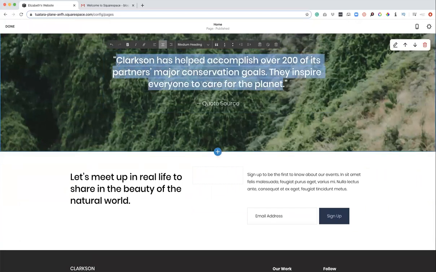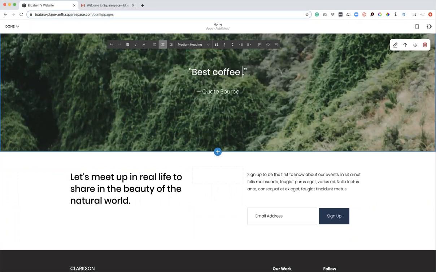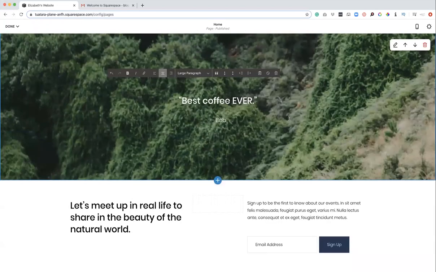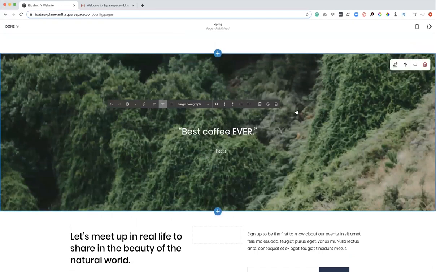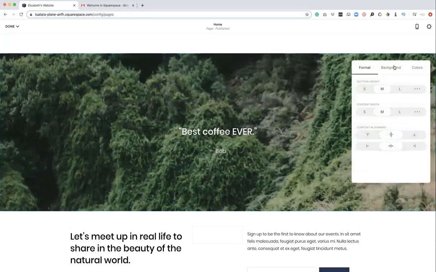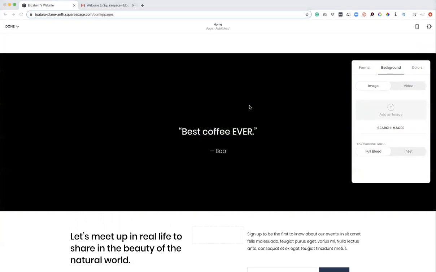We're gonna change this again, best coffee ever. And then let's say Bob wrote this. So now we've got our testimonial. Again, need to change that picture. So we are in the edit mode of this particular block. We're gonna click this pencil, background, delete, add an image, and let's pick something that would work with Bob's testimonial here. Maybe we'll do this one, see how that looks. So we're gonna let that load.